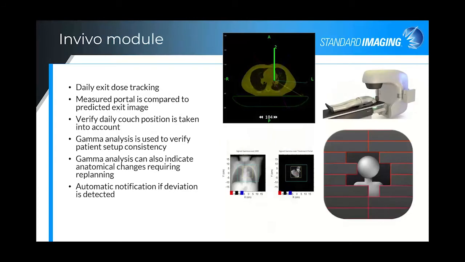The next module is similar to the pre-treatment module, but the portal image is measured with the patient in place in order to verify patient setup consistency. This comparison is done using a gamma analysis based on the predicted exit image and the measured EPID image. Proper couch placement and selection can be verified, which is a QA that's not possible with a log file only solution.